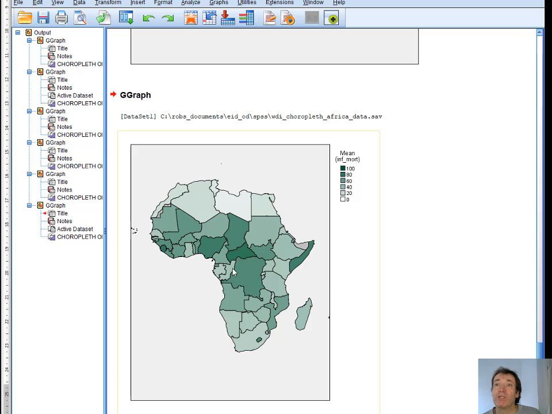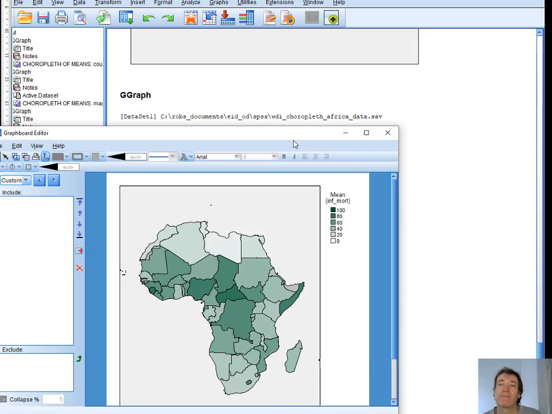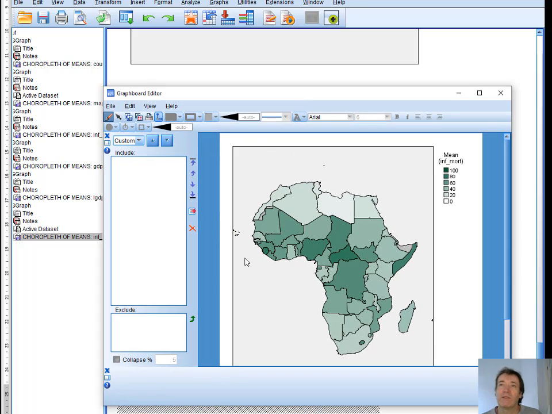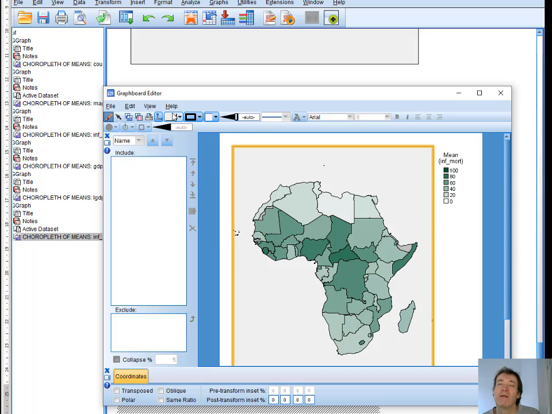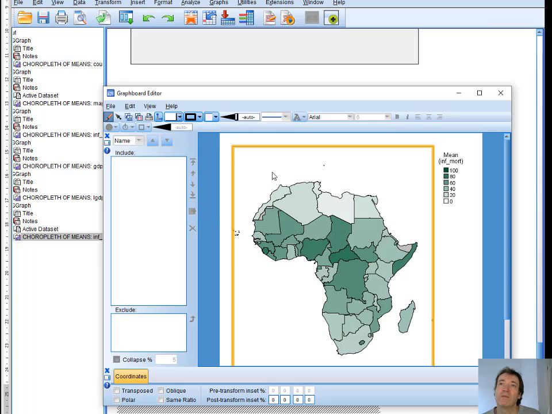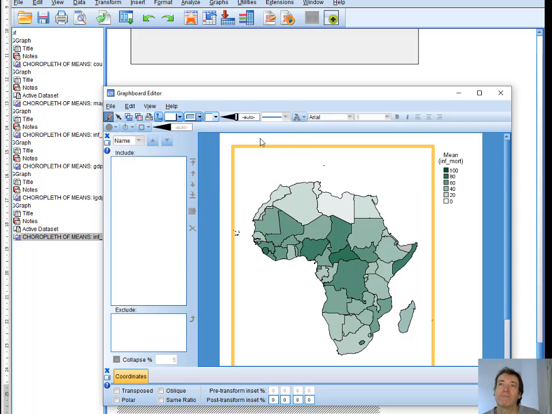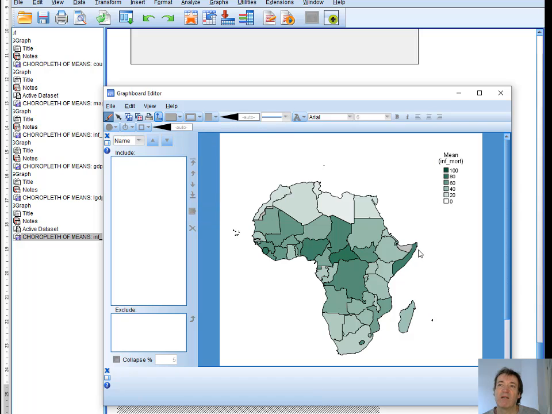So there's masses you can do just by double clicking this once you've made a graph, and it brings up this thing, and then you can change all kinds of stuff: titles, the legend, all kinds of things. But I'll just show you how you change some basic features. You click there, this is the background colour, so you can say I want the background colour to be white. And this box here, that's the border. I don't really want a border, so I could just make it white. That's better straight away.